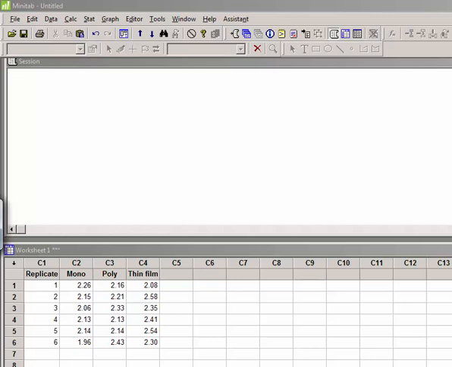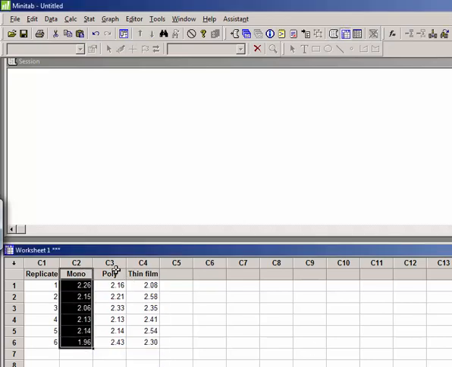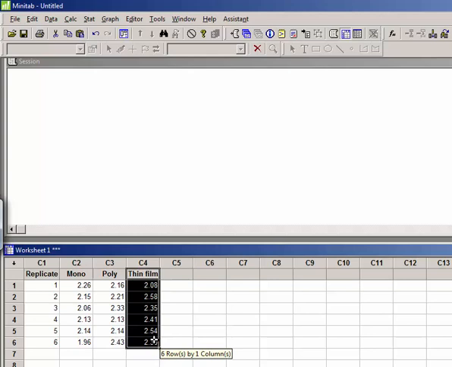In this presentation, we're going to learn about analysis of variance, or ANOVA. Essentially, ANOVA is a statistical method that compares the means of 3 or more factors. Compared to the paired test that only compared 2 different things, this compares 3 or more. In this case, you can see I've got data for a monocrystalline solar cell, a polycrystalline solar cell, and a thin film solar cell.